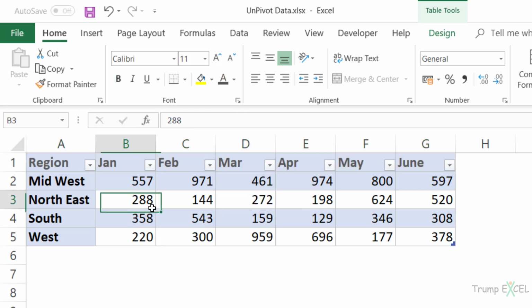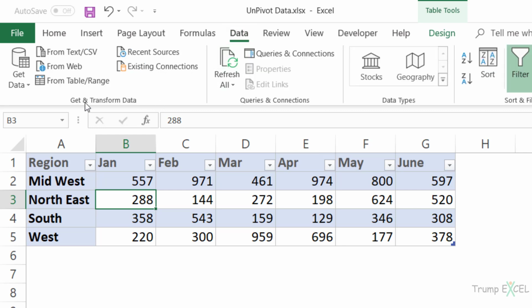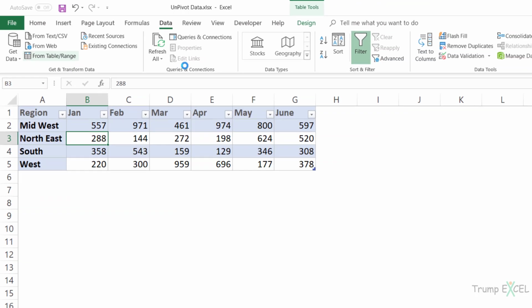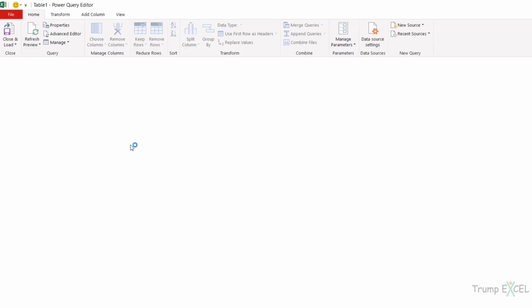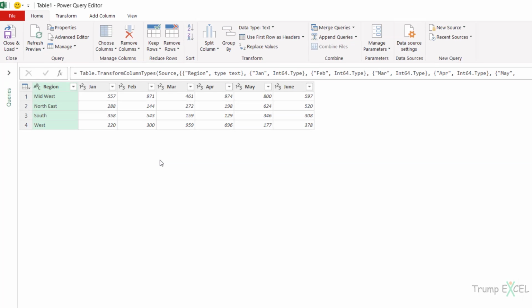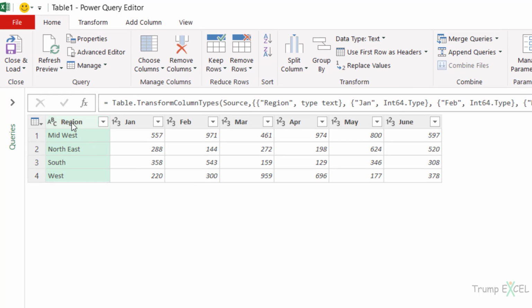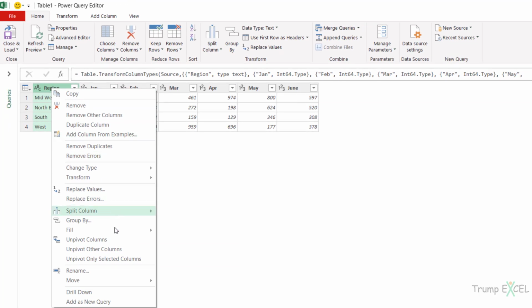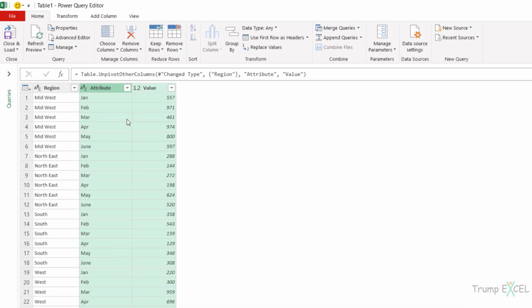And now I would select any cell in this table. I would go to the Data tab, and here in Get & Transform Data, I would click on From Table/Range. And now when I do that, it is going to open this data in the Power Query editor. So you see the Power Query editor here, and the same data has been loaded here. Now I would right click on this region column and click on Unpivot Other Columns. And as soon as I click on it, you can see it instantly unpivots this data, and I have the data in the format I want.